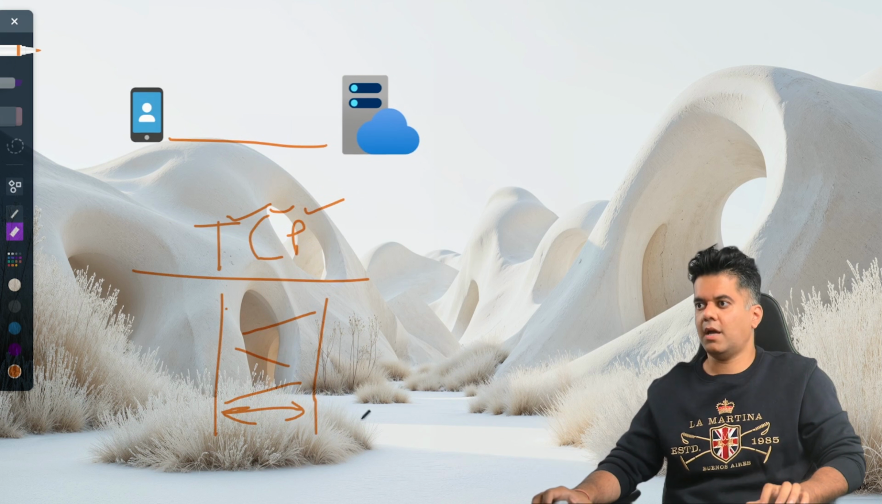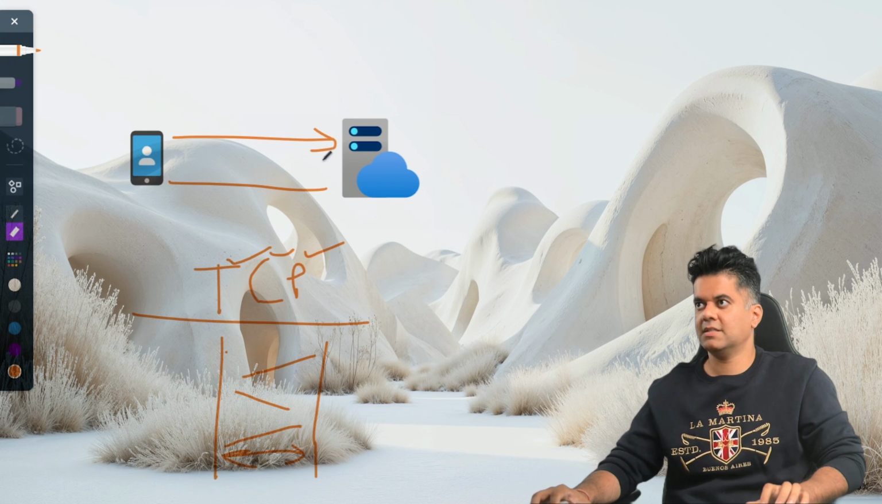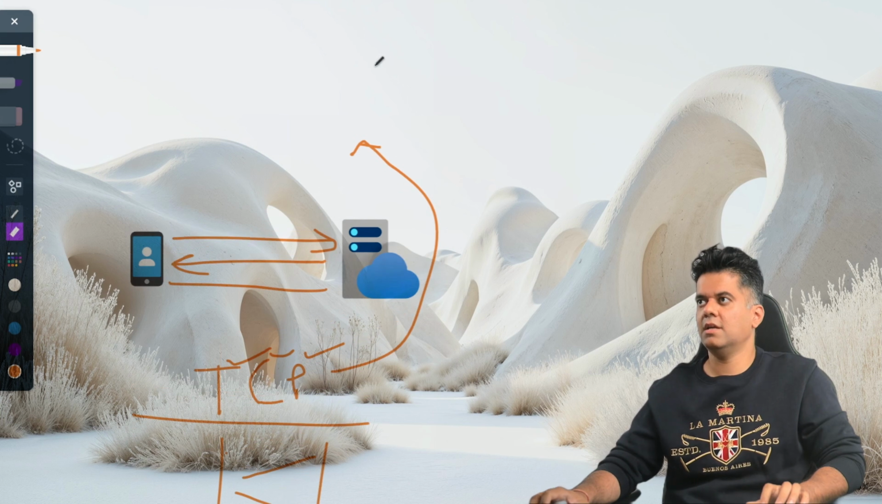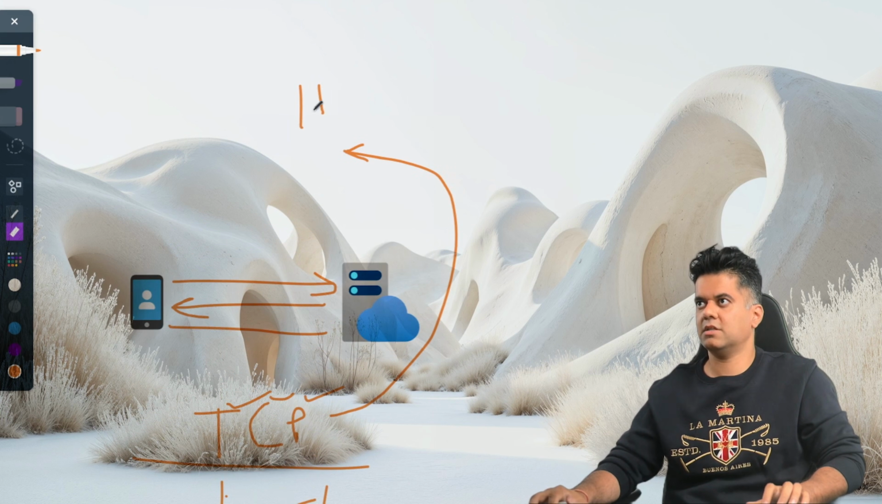And how do you do that? So once the connection is established, how do you actually start sending information between the devices? Now, that's something that can be done with a protocol that builds up on the TCP protocol. And this protocol is called HTTP, or the Hypertext Transfer Protocol.